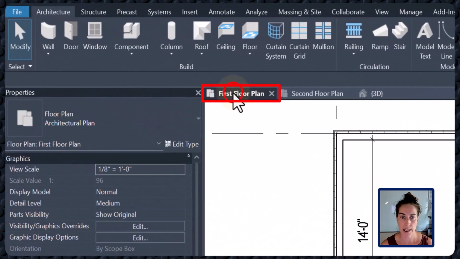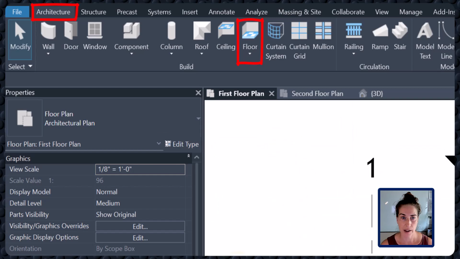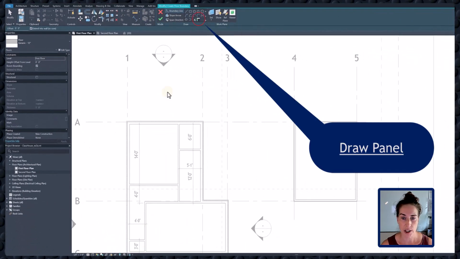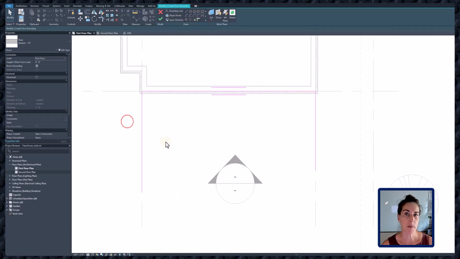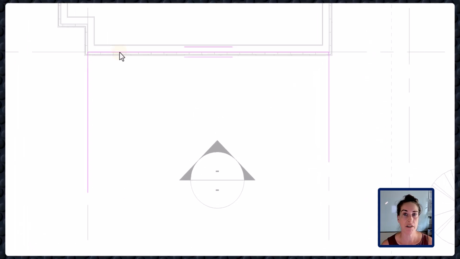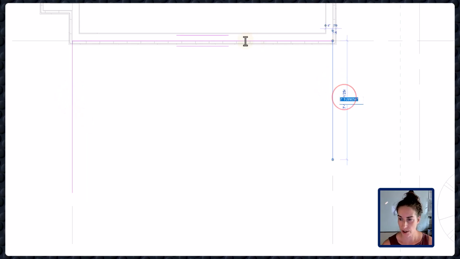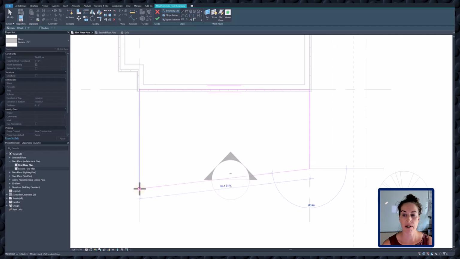I can do that by going into the specific floor plan and using the Floor tool from the Architecture tab. I'll use a combination of Pick Wall and Draw tools. For the front deck, because it's an irregular shape, I find it useful to create 3 of my 4 sides first. I'll then select the lengths of lines and using temporary dimensions, ensure that they are the correct length. I can then add my final line.